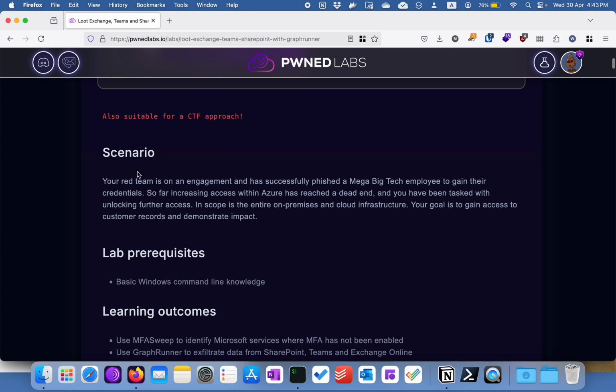So initially we are given a pair of Azure credentials of Clara Miller, and the scenario is that your red team is on an engagement and has successfully phished a Mega Big Tech employee to gain their credentials. So far, increasing access within Azure has reached a dead end and you have been tasked with unlocking further access. In scope is the entire on-premise and cloud infrastructure. Your goal is to gain access to customer records and demonstrate impact.